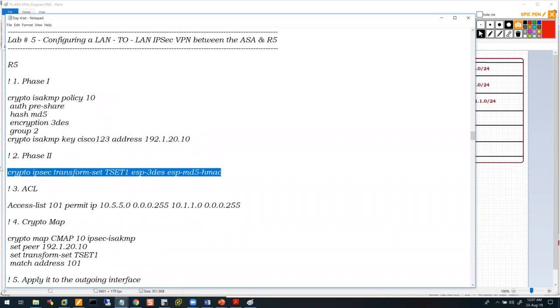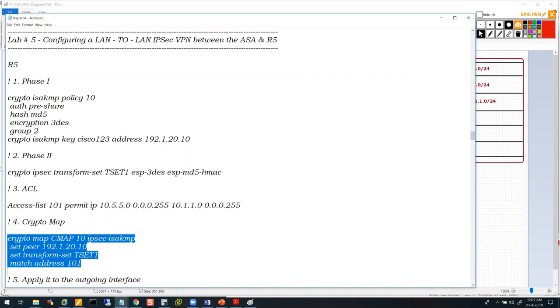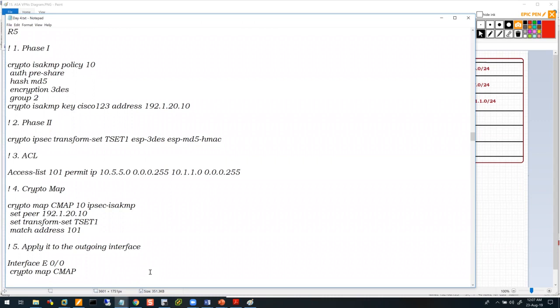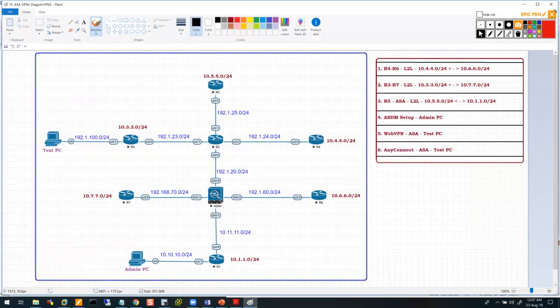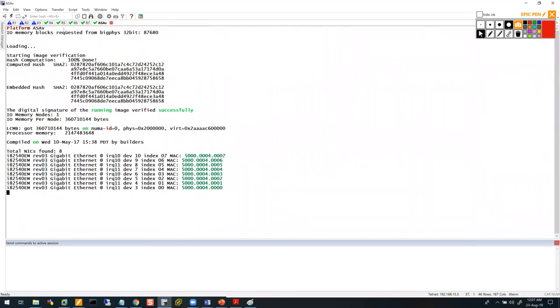Transform set, phase 2. Set the parameters for phase 2. ACL 10.5 to 10.1. Good so far? Crypto map. Set the peer to 20.10. Set the transform set to tset1 and match address 101. And the last but not the least, apply it to my outside interface E0/1, which is this guy over here. All good. Piece of cake now, right? Let's go ahead and paste it to R5.